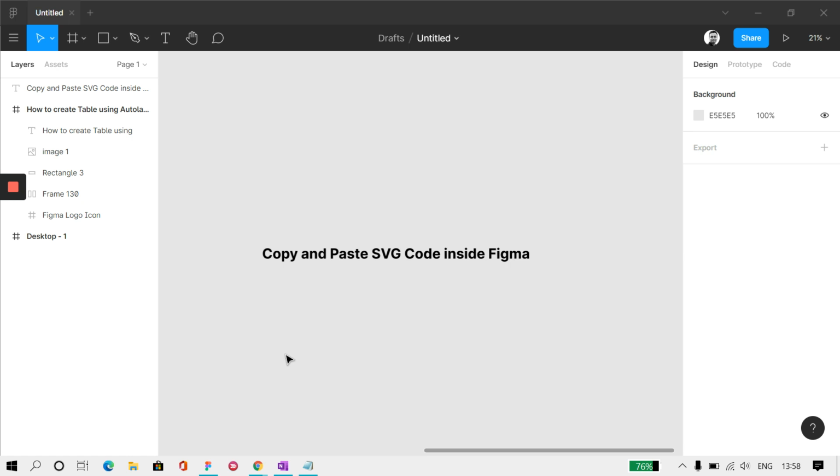If someone is sending you SVG code over Slack or chat, or if you are trying to copy a logo from a website and that logo is in SVG format, how can you quickly bring it in? Let me show you that.